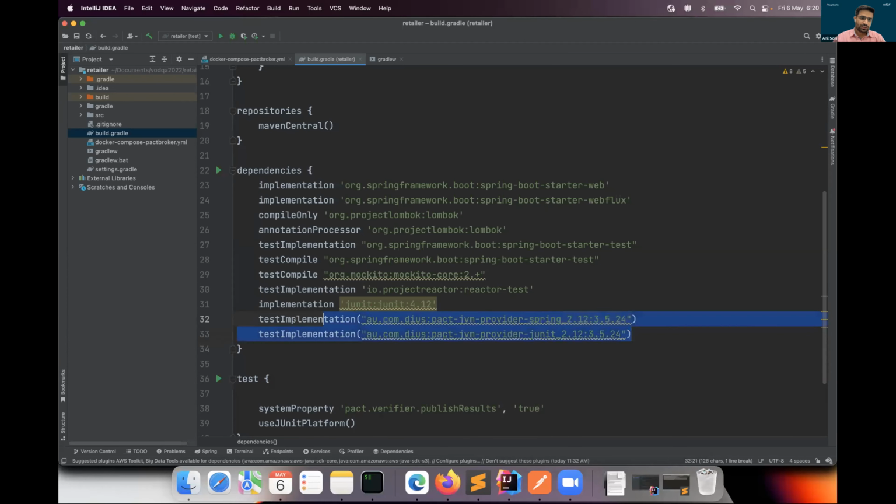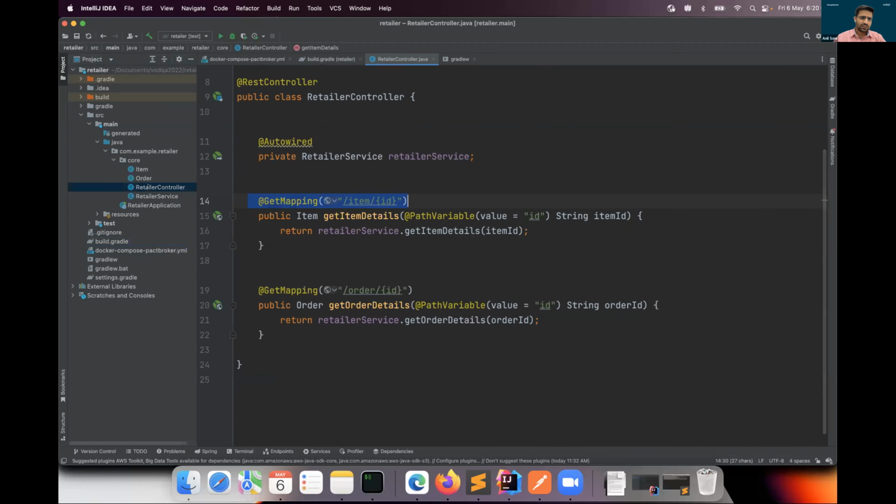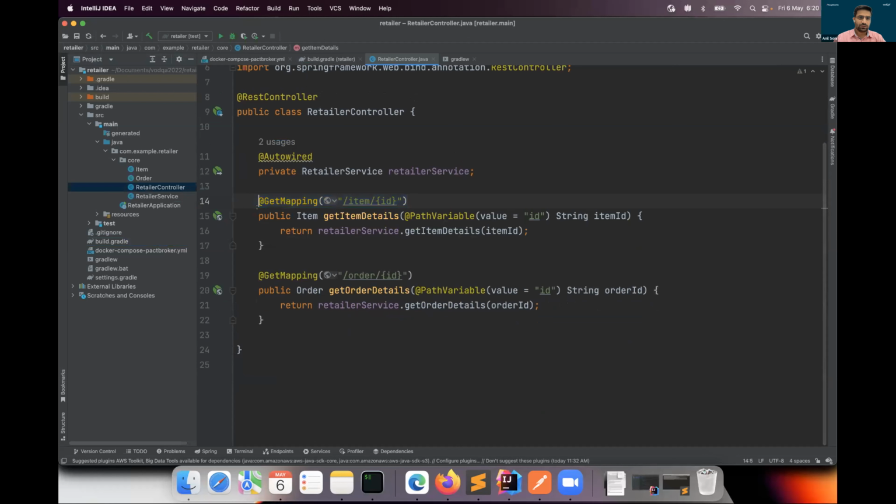All right. So we are using these two dependencies for the Pact JVM provider, which is Spring and JUnit. Okay, and let's go to the source code of this service. Let's go to the retailer controller, where you can see that we are using two get APIs. One is get item / item ID, and other is the get order / order ID. Okay, let's go to this API, which is basically using get item details.